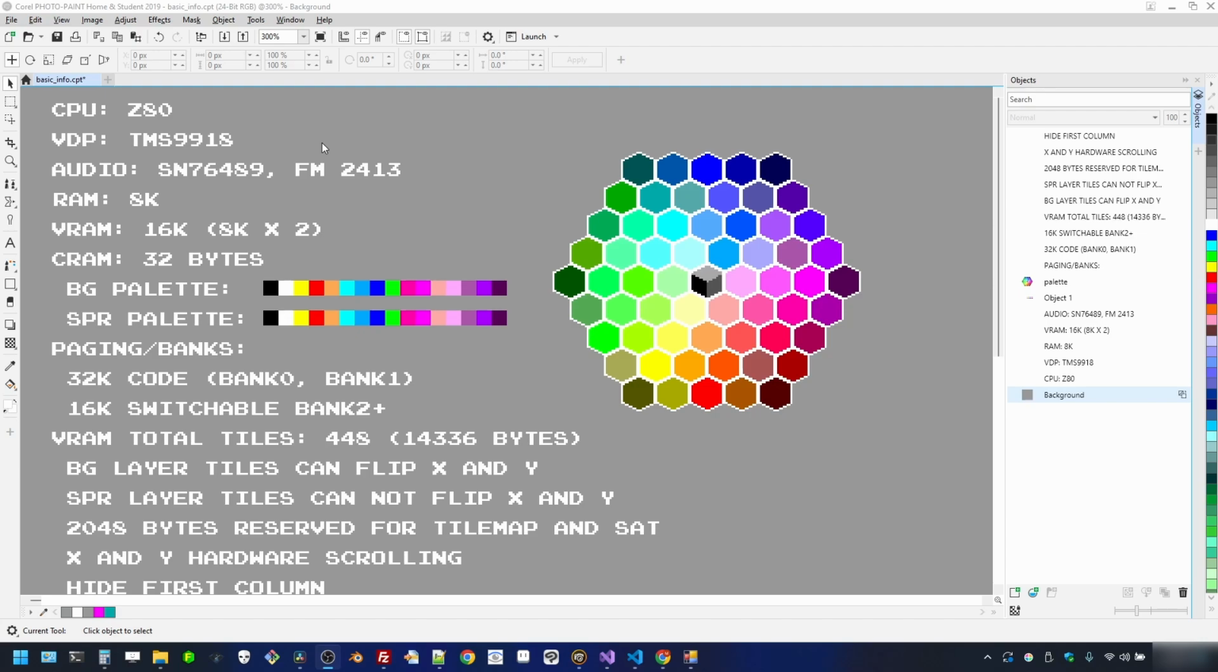VRAM is 16K, 2 chips that were 8K a pop. So a lot of times we're going to reference the first half of VRAM and the second half of VRAM, and that's what I'm talking about here. It's 16K total. CRAM, which is the color RAM, is 32 bytes, and we have 16 colors in our background palette and 16 colors in our sprite palette.